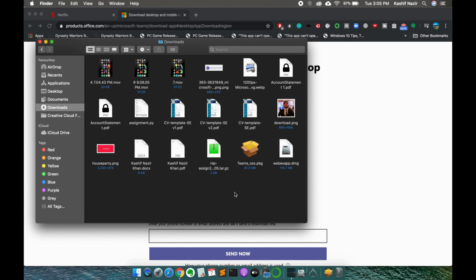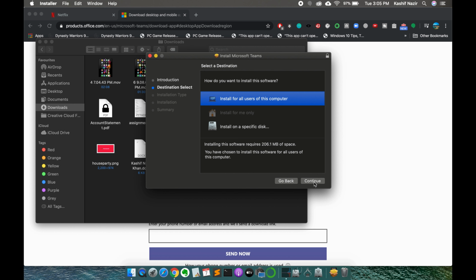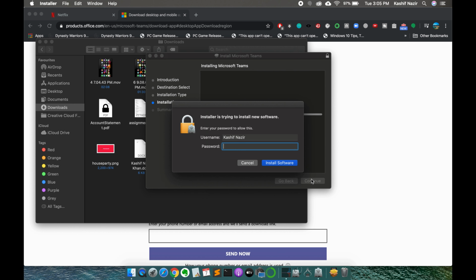You can see the download is finished. So you can see the Teams package is here. Simply go and open up this package, and the installation process will begin shortly. Here tap on continue. Install for all users, click on continue and click on install.